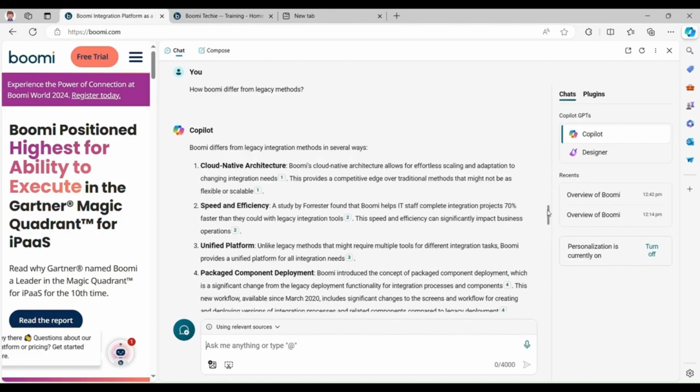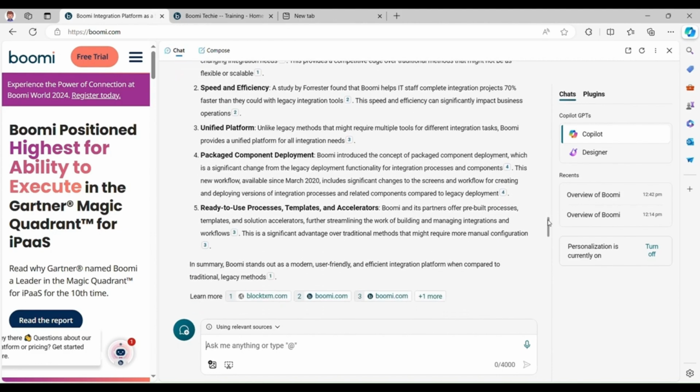So the next question is, how does Boomi differ from legacy integration methods? Boomi differs from legacy integration methods in several ways. First point is cloud-native architecture. Second point is speed and efficiency. Third point is unified platform. Fourth point is packaged components and deployment. You can see all the points here.